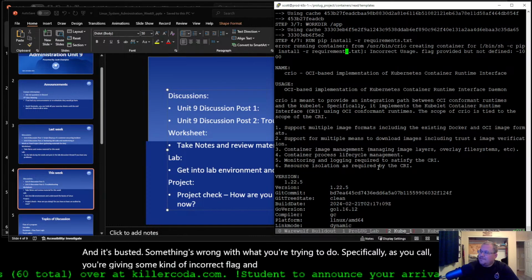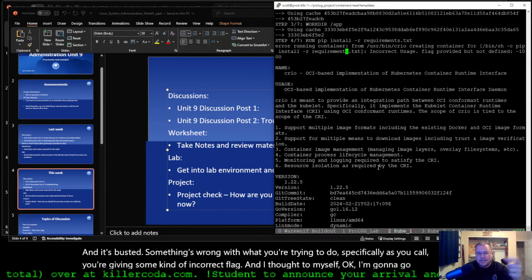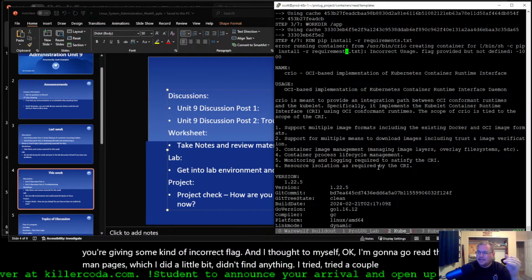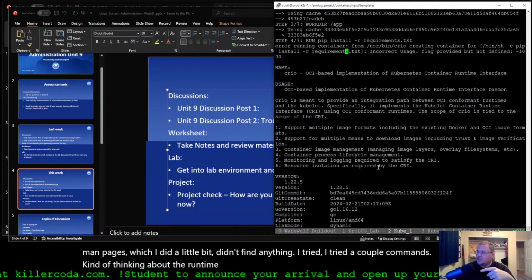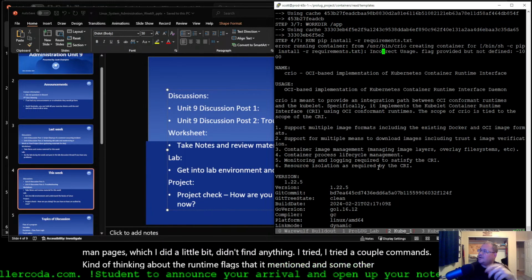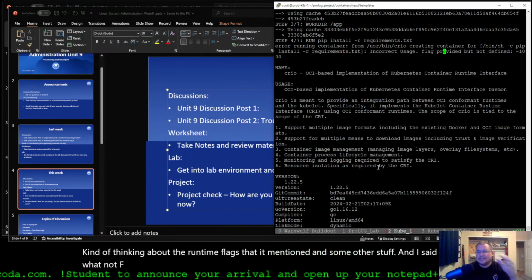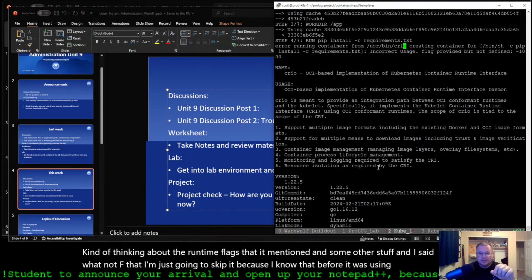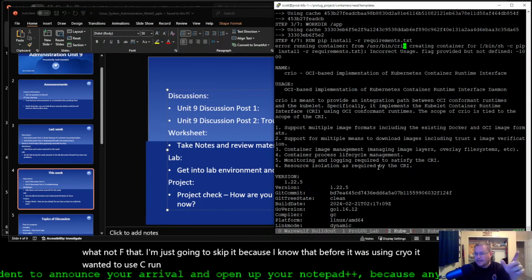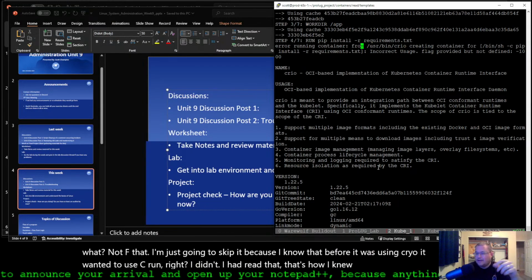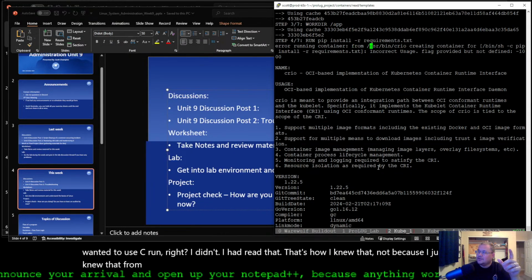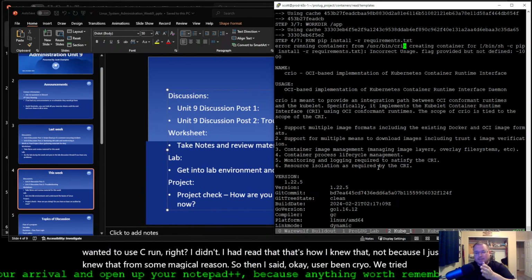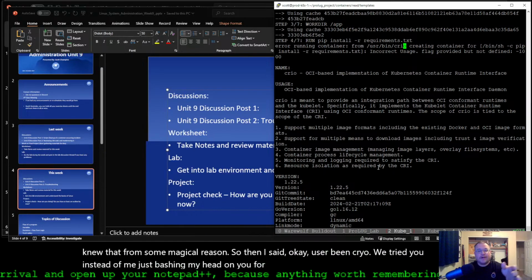And I thought to myself, okay, I'm going to go read the man pages, which I did a little bit. Didn't find anything. I tried a couple commands, kind of thinking about the runtime flags that it mentioned and some other stuff. And I said, you know what? Forget that. I'm just going to skip it, because I know that before it was using cryo, it wanted to use crun, right? I had read that. That's how I knew that, not because I just knew that from some magical reason. So then I said, okay, user bin cryo, we tried you.